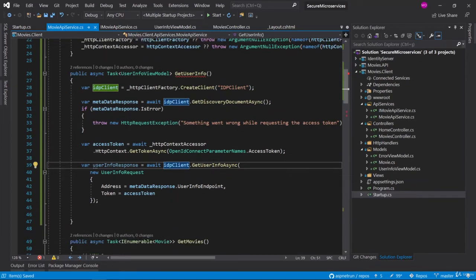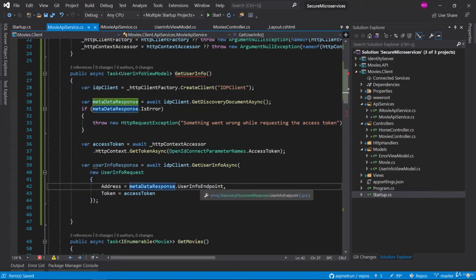So that's why we are creating a get user info method, and inside of that we are creating a request, a new user info request. In this request, it is enough to give the address and the token information. The address comes from our discovery metadata using the user info endpoint, and the token we have got with this get token async method.